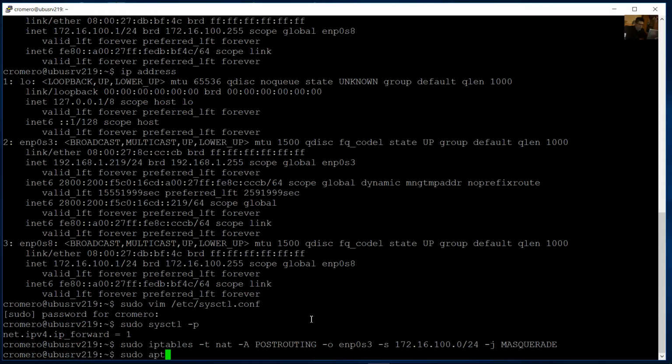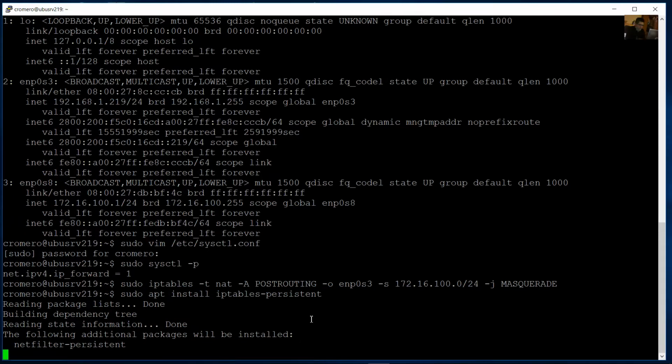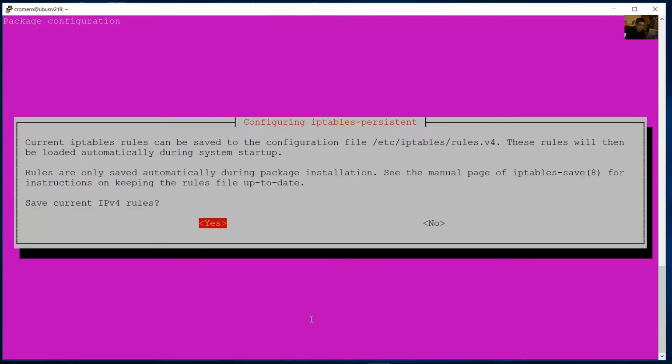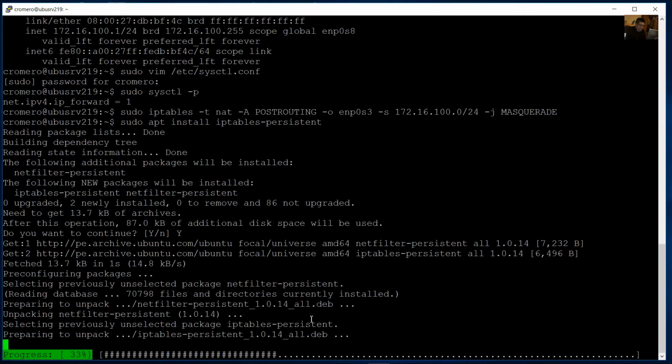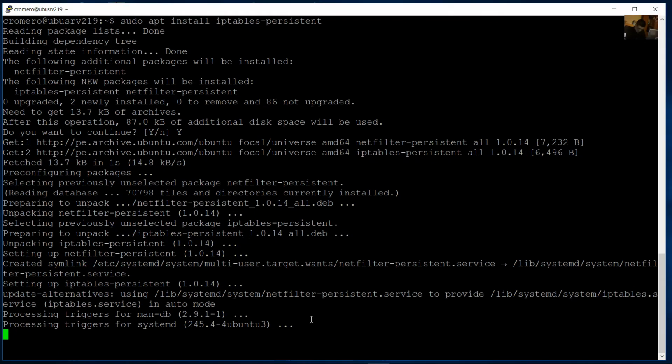So install: sudo apt install iptables-persistent. Enter. Yes. Okay. Save current IPv4 rules? Yes. Save current IPv6 rules? Yes. Okay, and do the following. For example, sudo iptables-save the current configuration on this file, /etc/iptables/rules.v4.